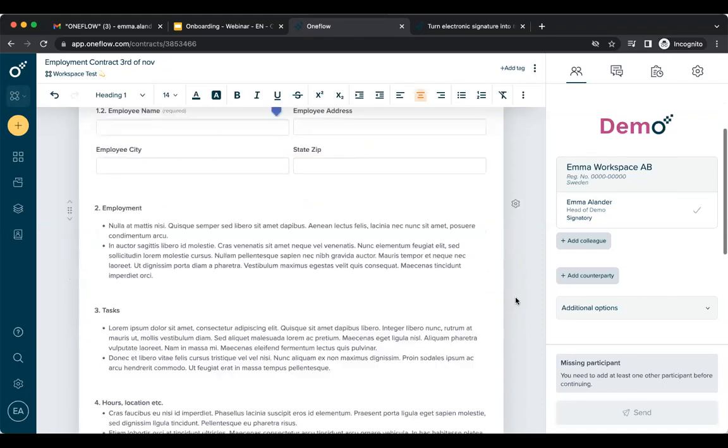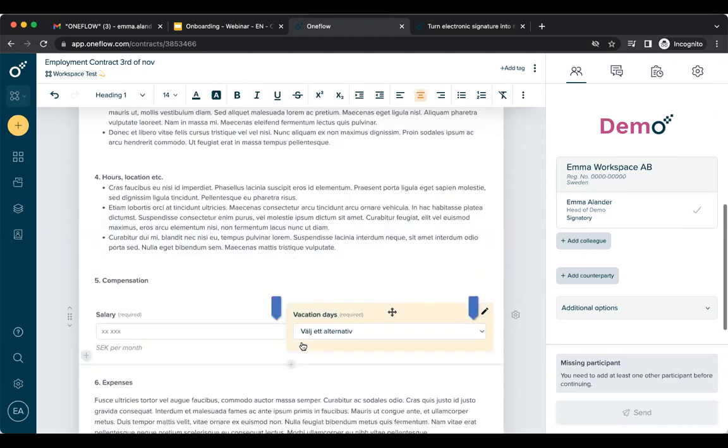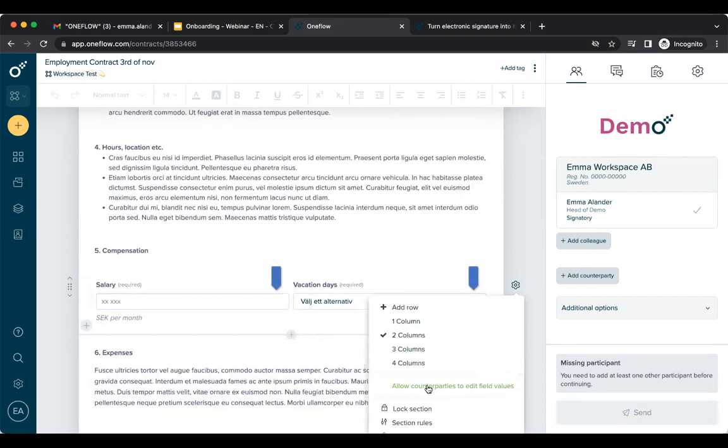We can keep on scrolling here, and then here we have some more text. So I'm going to leave this, and then here we can see that we have some compensation parts. So here we have the salary and the vacation days. So this is of course something that I as an employer want to fill in. So therefore on template level, I have made sure that the counterpart won't be able to make any changes here by unchecking this feature here.